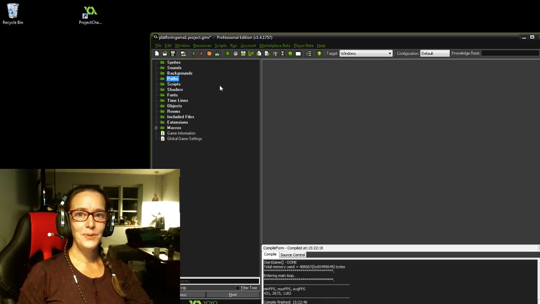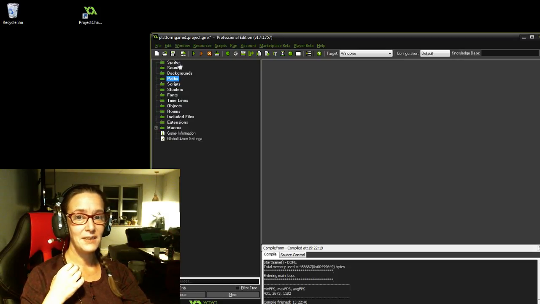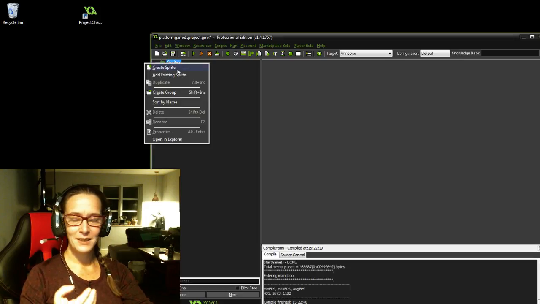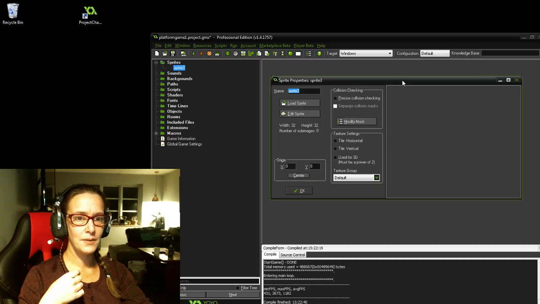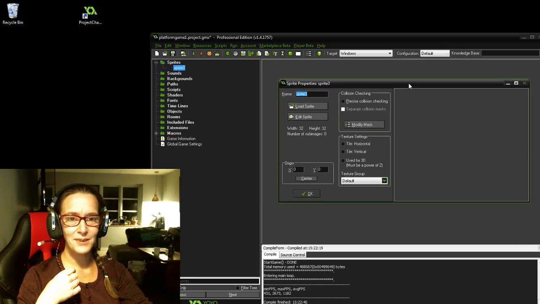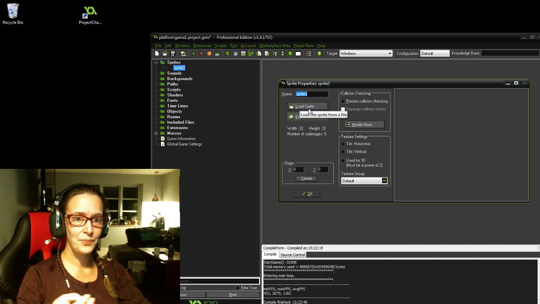When you do the main player, what you need is to use a couple of these options here. One of the things that it needs is a sprite. And a sprite is, let's try making one here. Create sprite. You can see you get this box up here with some different options in it. For instance, you can load a sprite if you already made one, or you can edit a sprite.